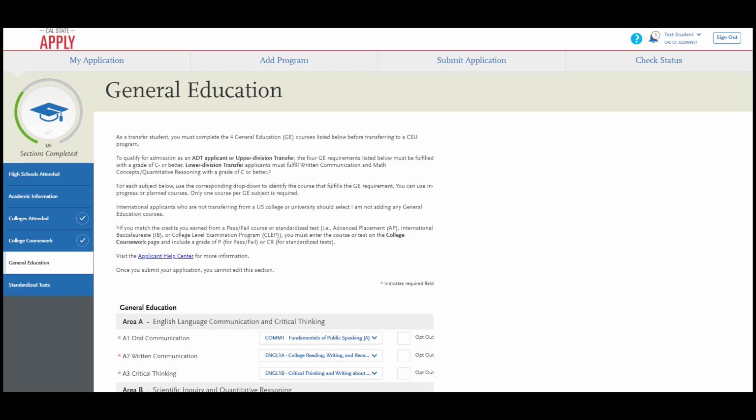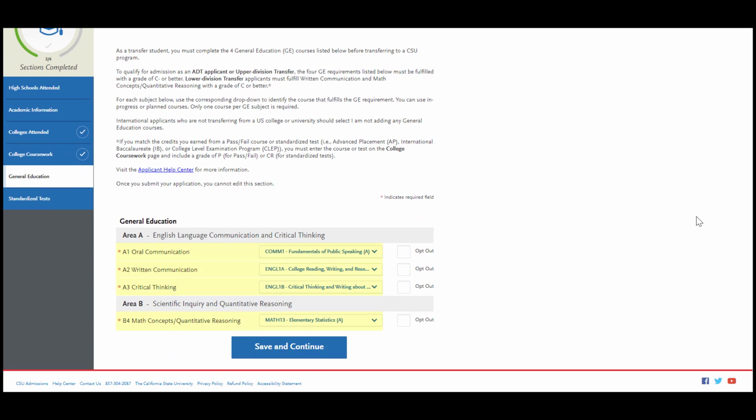This section requires you to identify the classes you have taken that satisfy the CSU's 4 critical course requirements, commonly called the Golden 4. These courses must be completed with a grade of C- or better. If you are unsure what classes satisfy these requirements, we recommend you check your degree works or use assist.org. Some students may have multiple classes that satisfy an area. If this is the case, simply select one. This section is just confirming that you have met the requirement.